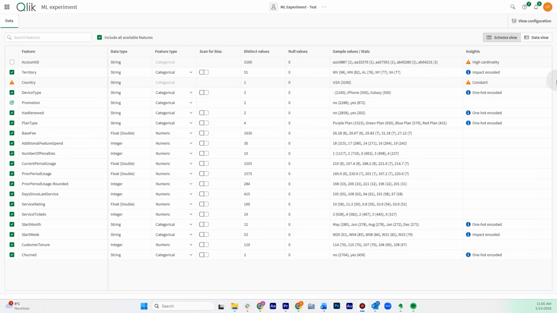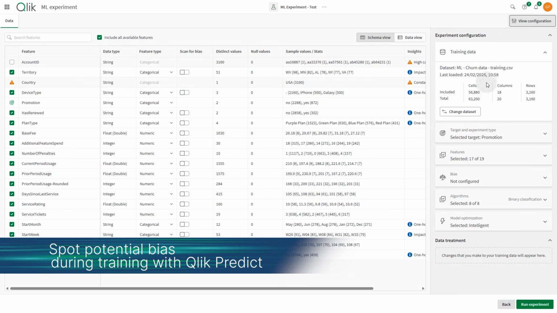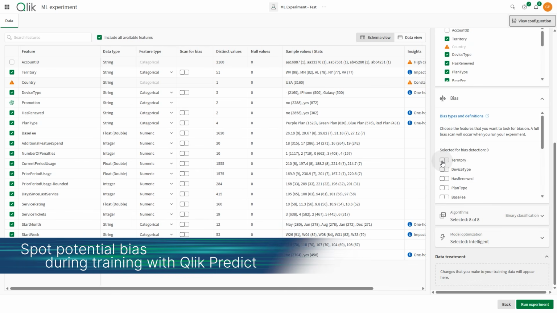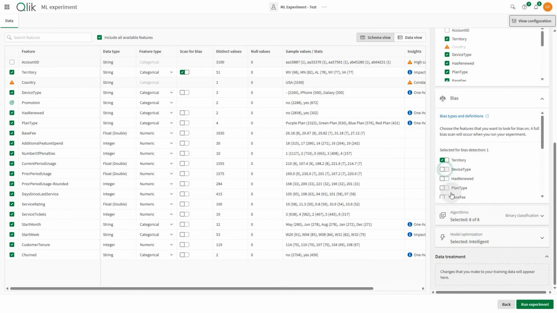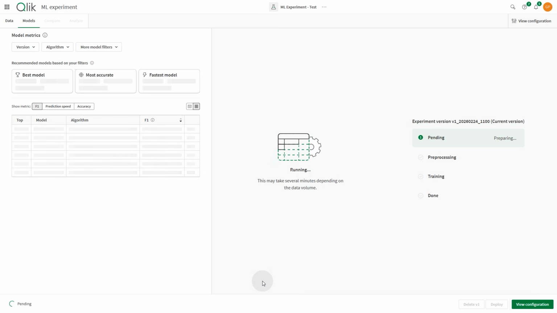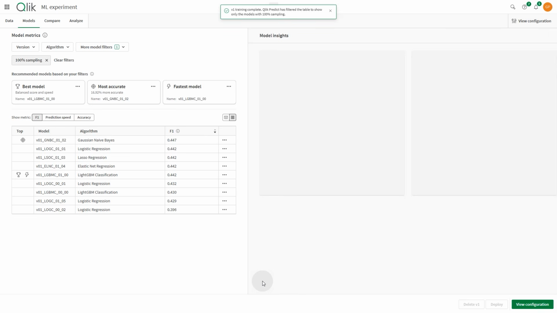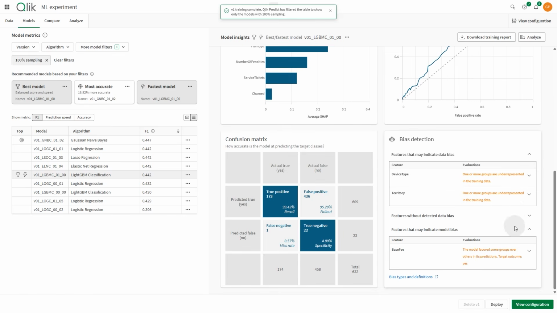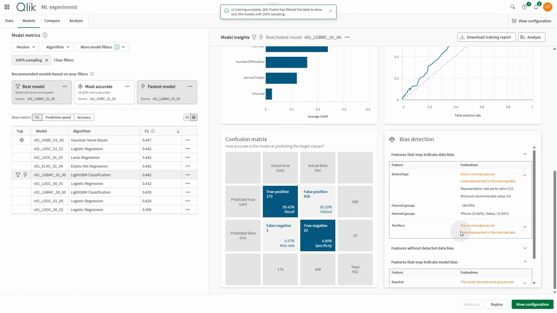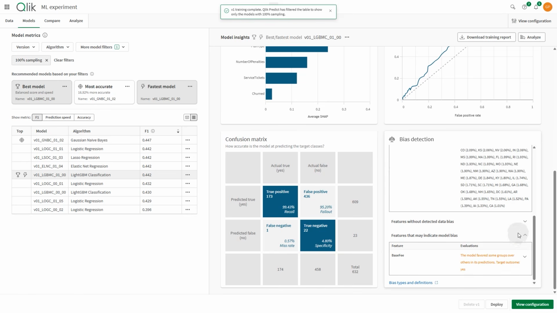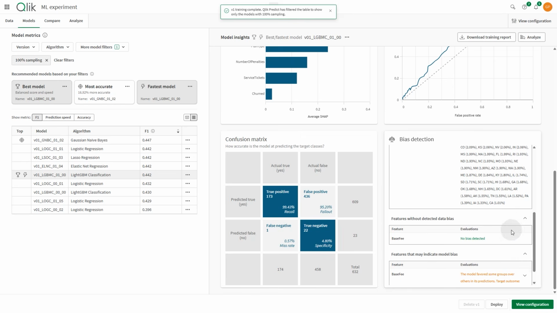Qlik Predict now highlights potential bias during model training, helping you identify patterns that could lead to unfair or unreliable predictions before deployment. You can choose which features to evaluate and review clear flags and metrics in the training summary, including signals like imbalanced groups or possible proxy features. Qlik does not modify your data or model automatically. It simply surfaces insights, so you remain in control of your decisions.